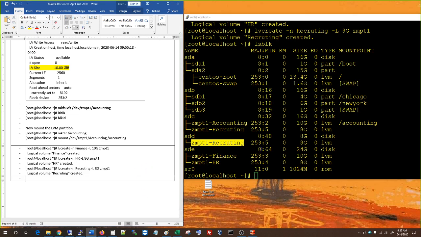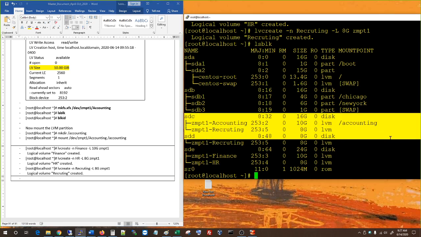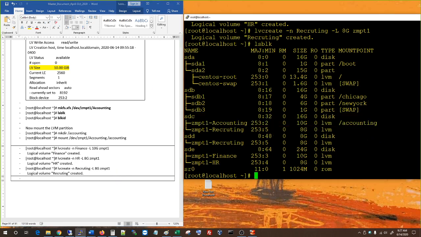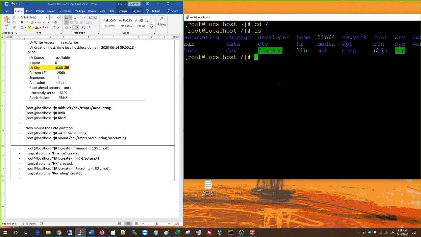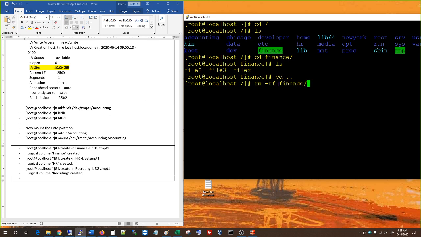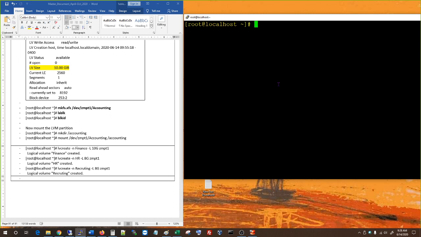So let me copy this here. No, I'm not worried about this here. So I'm gonna clear this, and I'm gonna make the directories here. So I think the finance is already showing here, right? cd, ls. I think I'm gonna remove this. So I'm gonna create a folder named finance.